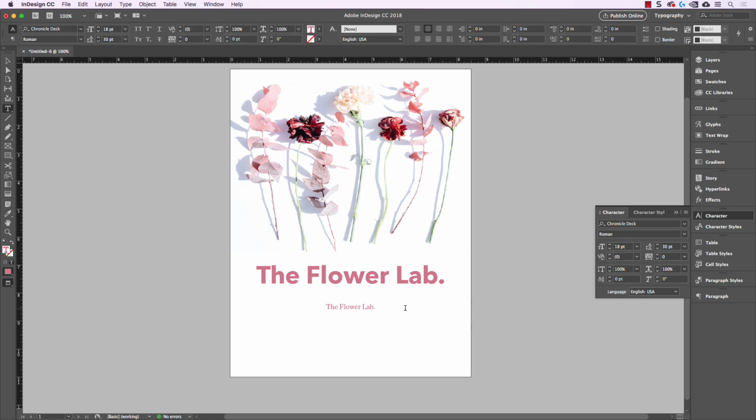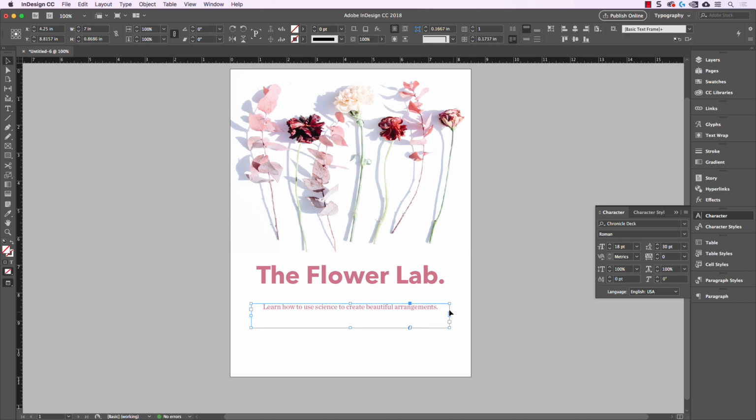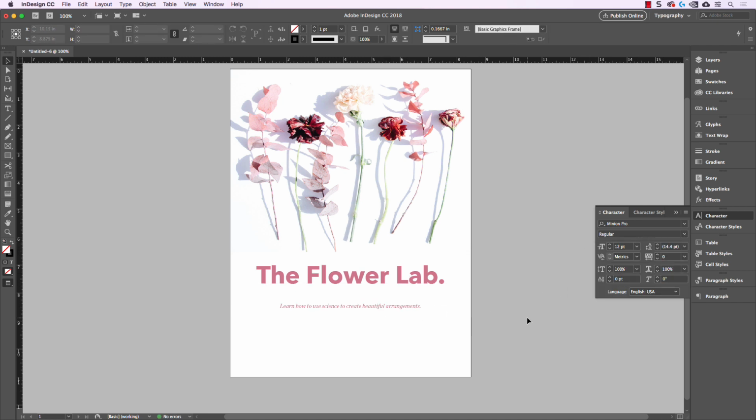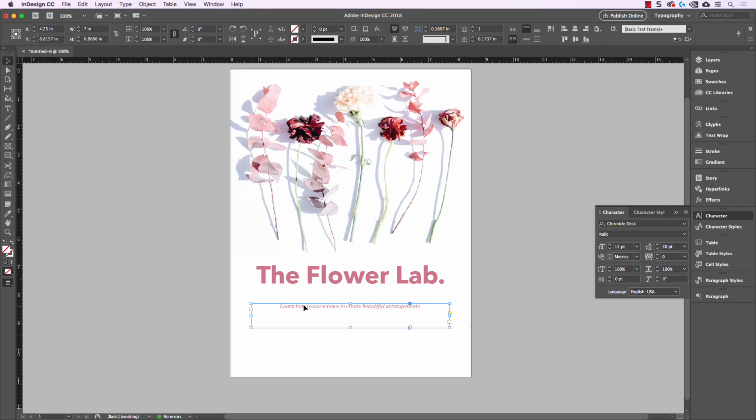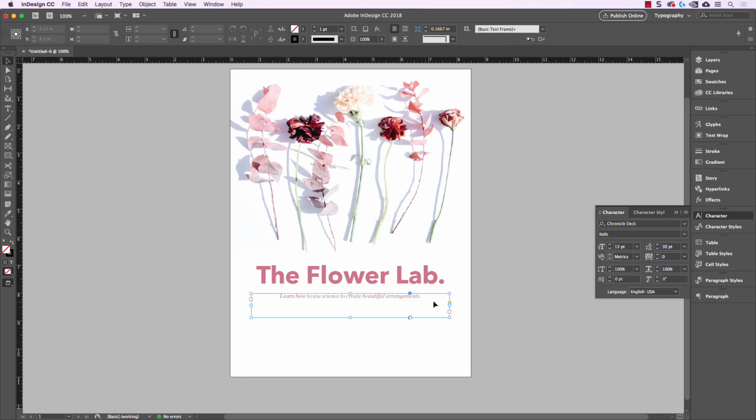Let's go ahead and type in what we want, which is: learn how to use science to create beautiful arrangements. So that's the tagline. Let's style that how we want it, and maybe I'll try the italic version. I think that might look nice mixed with the sans serif. And that's nicely centered with our type. Then we can just move that up.